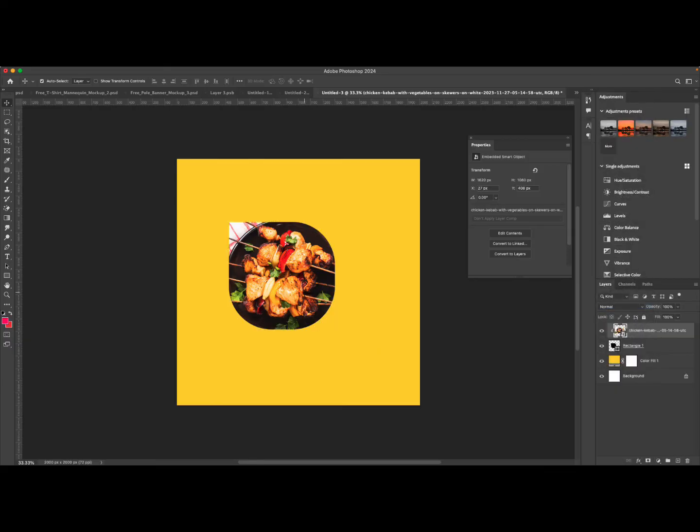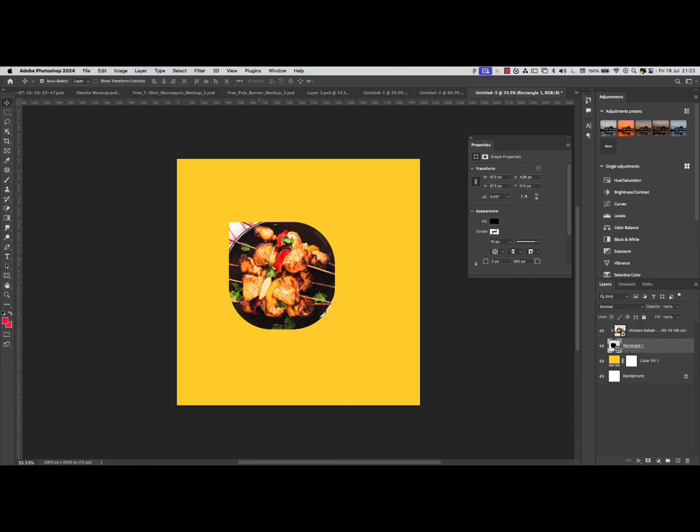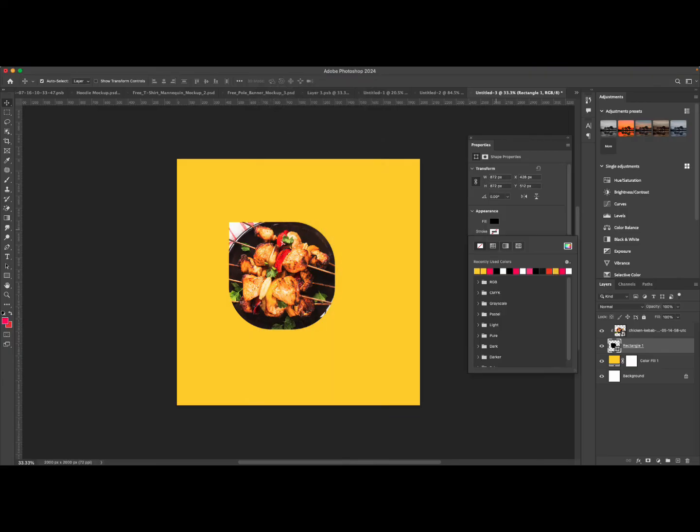Like this. Now if I want to add a stroke, I can click on it again. If you don't see these properties here, you can always go to Window, scroll down to Properties, and make sure that it's ticked. So I'm going to click on my properties and add the color that I want. Let me give it white. I like white. Then I can give it the size that I want here, like this.